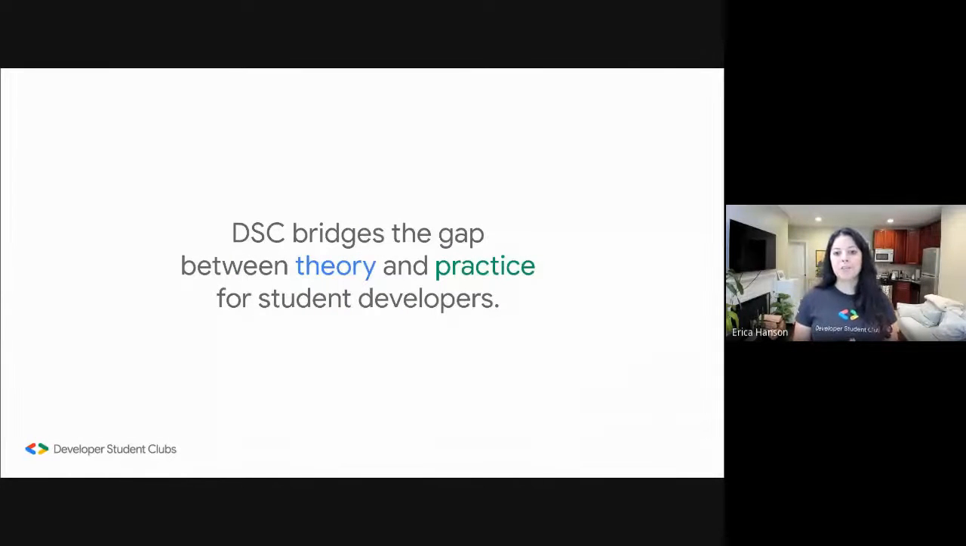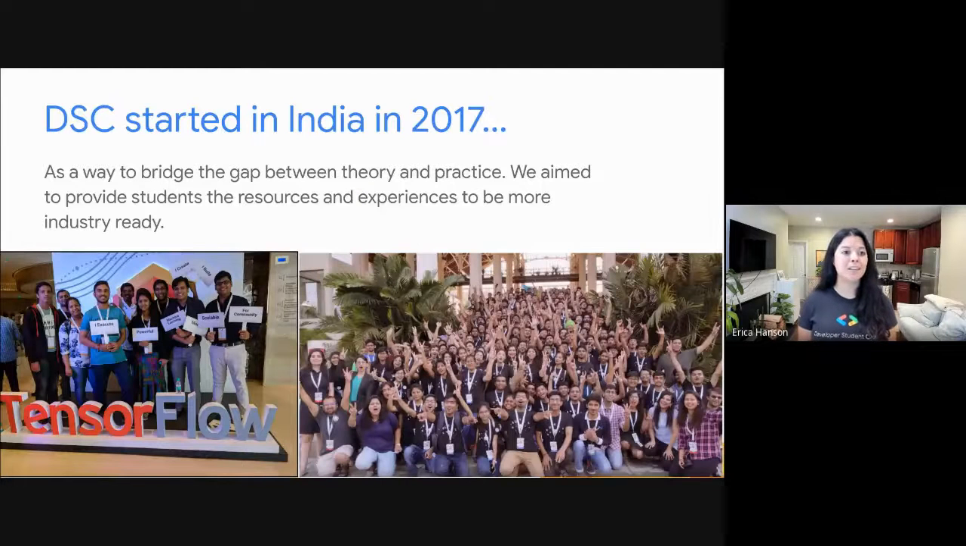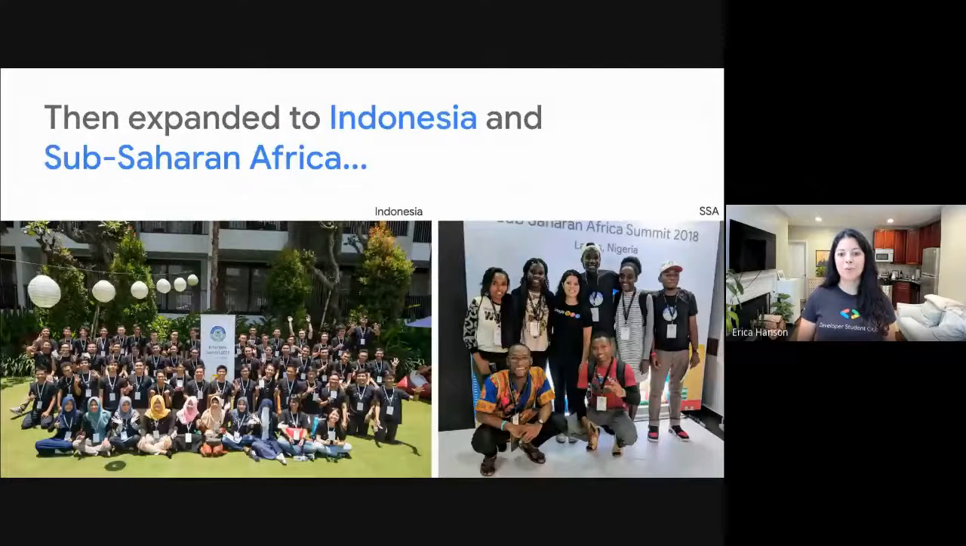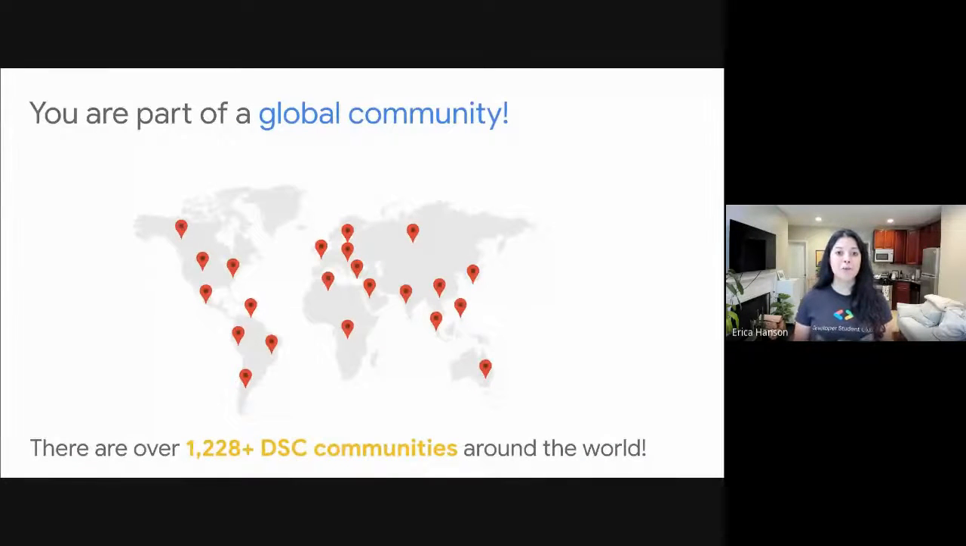With the community, it's really focused on bridging the gap between theory. It's important to learn theory, but also putting it into practice for student developers and ideally helping you in becoming more industry ready. The program did start in India in 2017, and we really aim to provide students the resources and experiences to become more industry ready. And then it expanded into Indonesia, which is where I was focused at the time, and then Sub-Saharan Africa, and now it's global. So you are part of a global community.